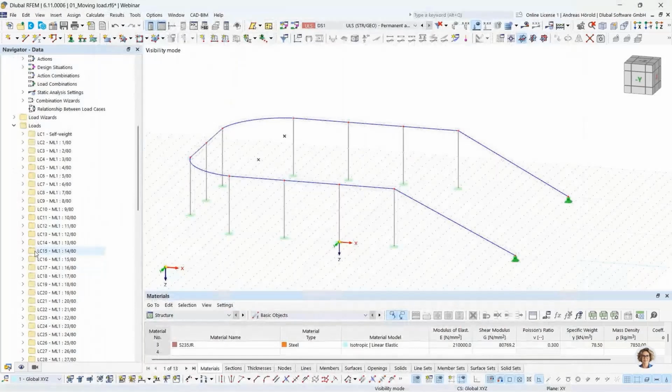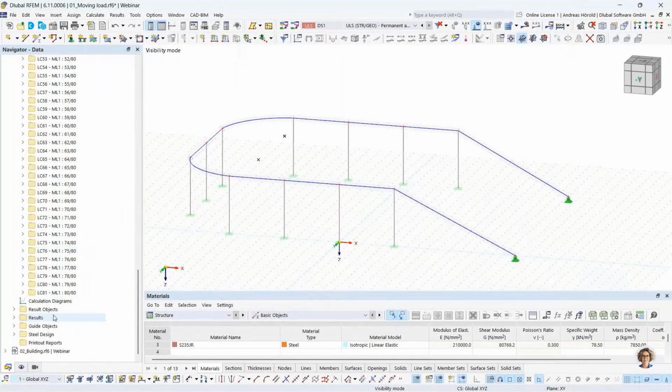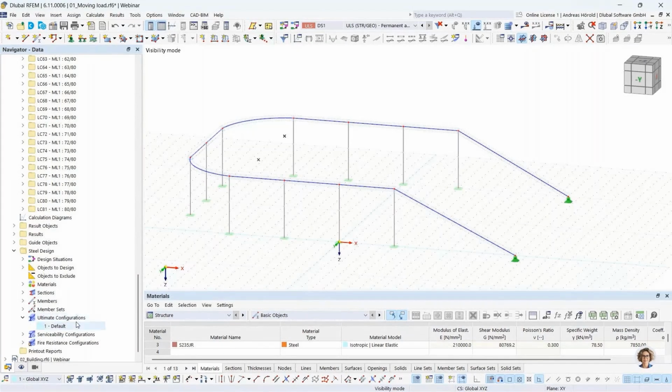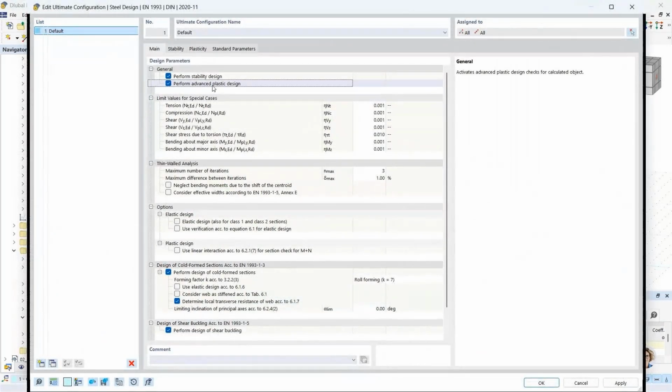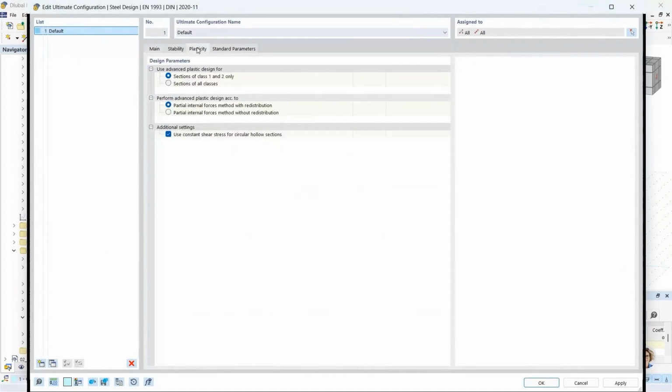So, then in the navigator data, I turn to the folder Steel Design and to the Ultimate Configurations. I double click on Default. So, and that's the check: Perform advanced plastic design. And then there's a new folder here, and this is the partial internal force method.